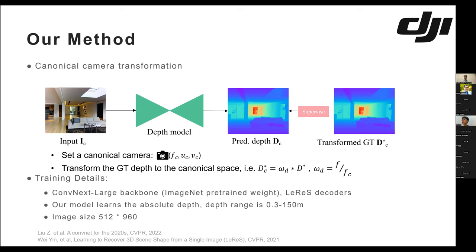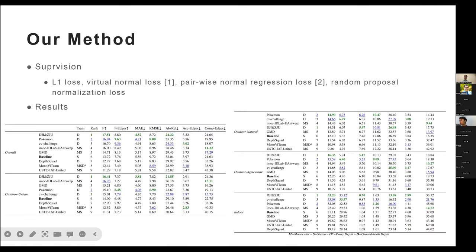The model learns metric depth, absolute depth, with a depth range of 0.3 to 150 meters, and the training size is 512 by over 900. After this training, from the paper, we can achieve rank first in almost all the benchmarks: indoor, outdoor, and urban.